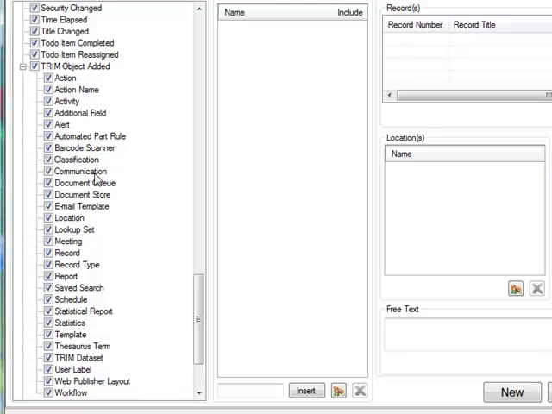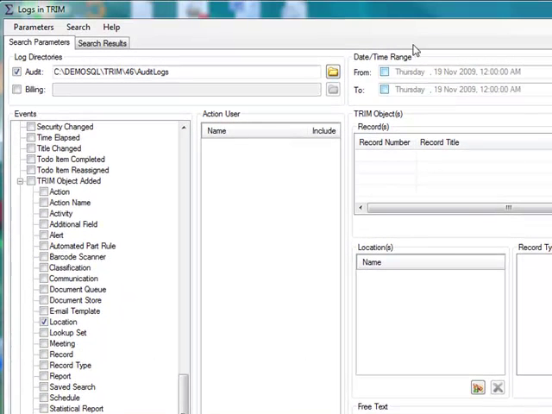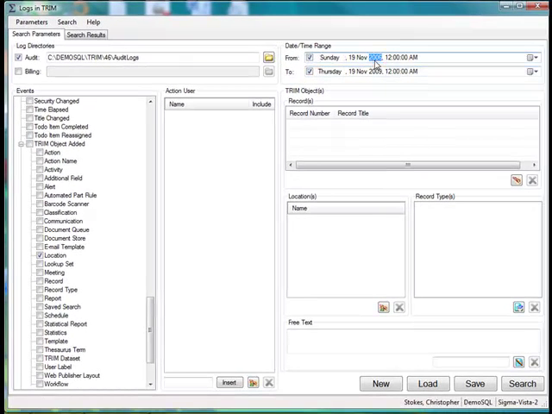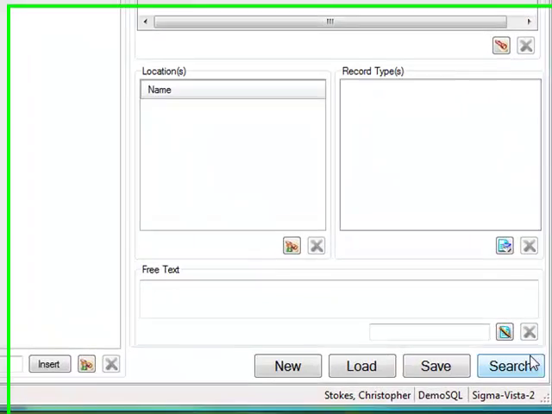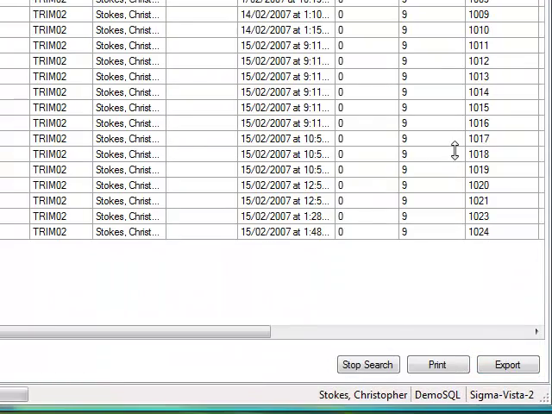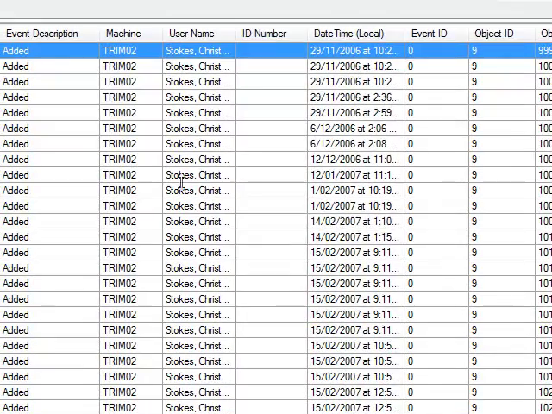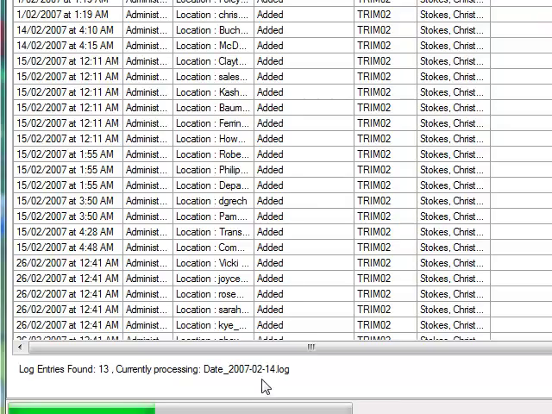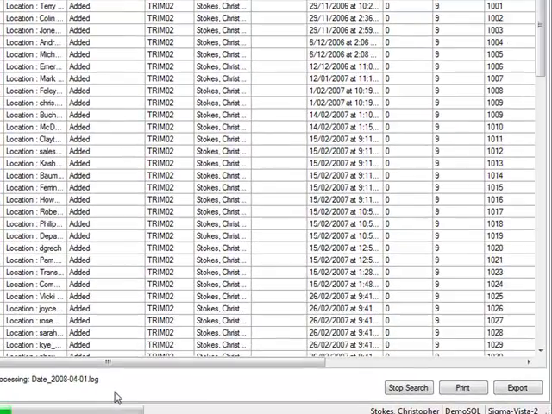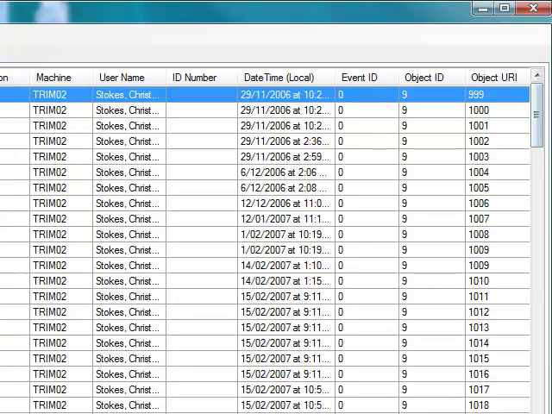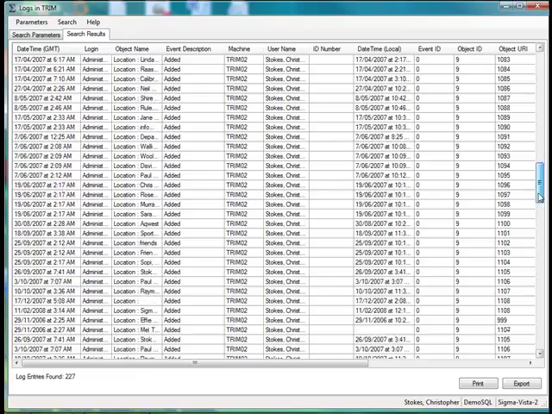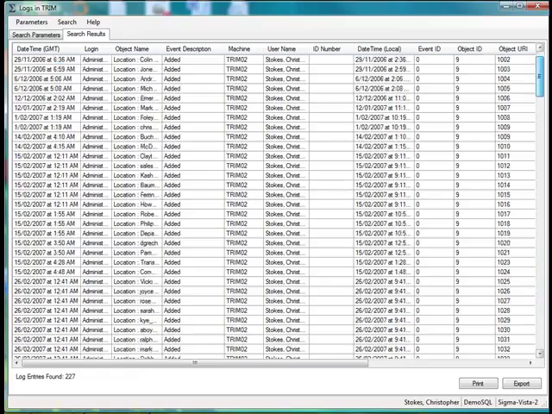So if I wanted to see what location objects were created for a particular time, I'm going to choose a number of years here, so I'm going to say from 2006 till now, and do a search. You can start to see that we've got a reasonable number of location objects that have been created. In this instance, we're going through the years, the different log files. Now that we've finished the search, you can see that we've found 227 entries, and I can scroll down those entries to see the details.